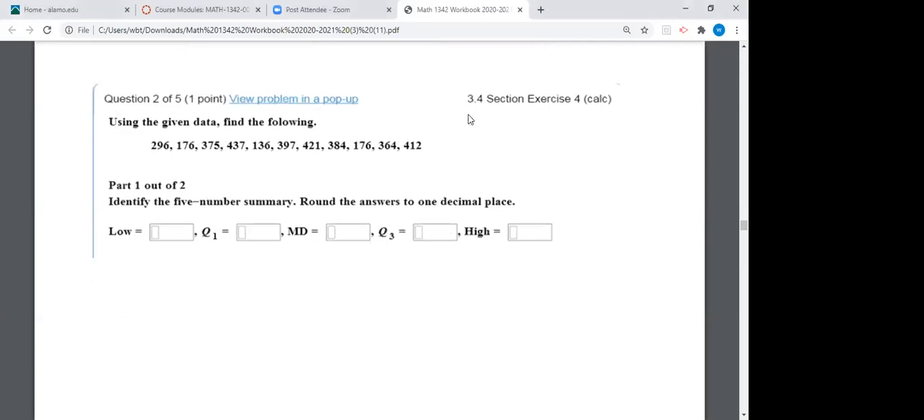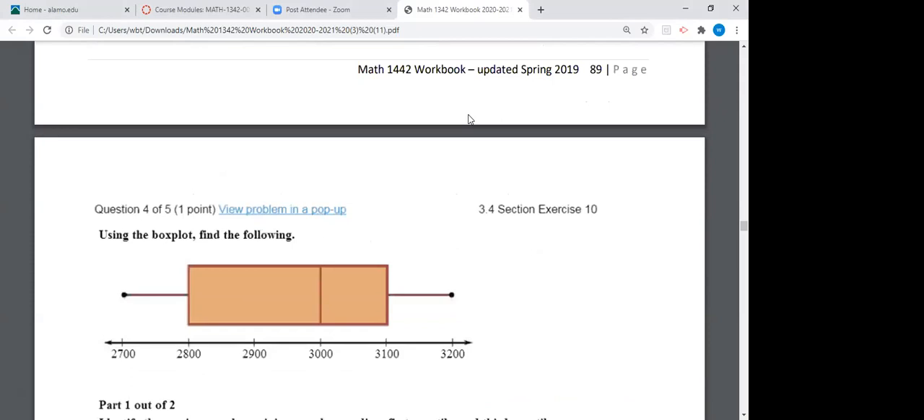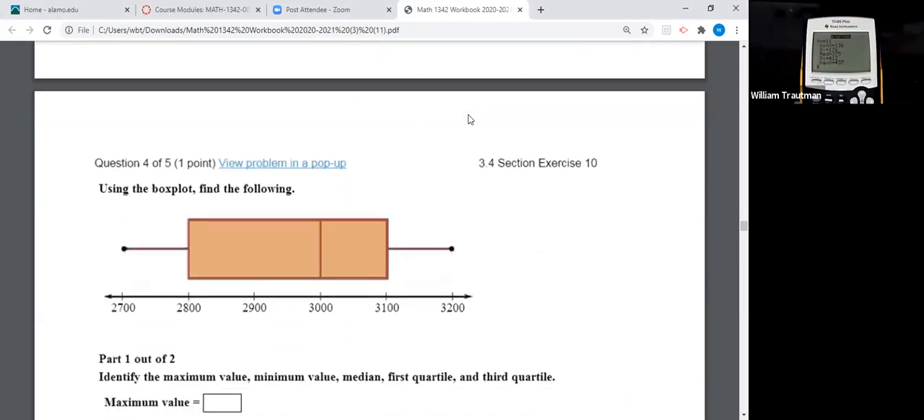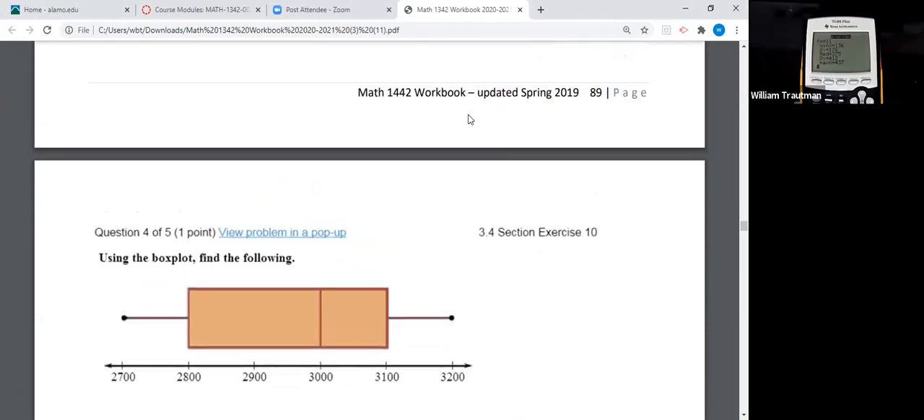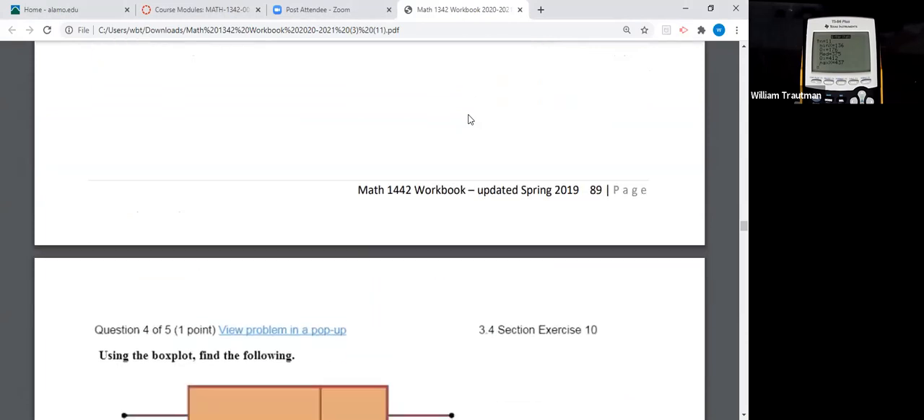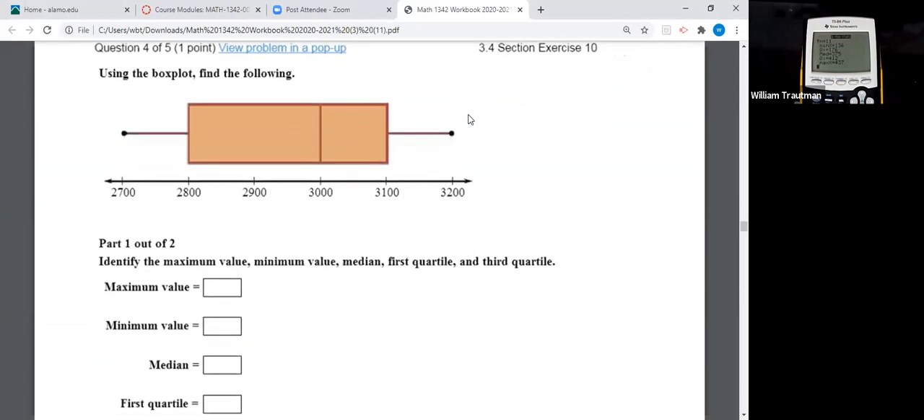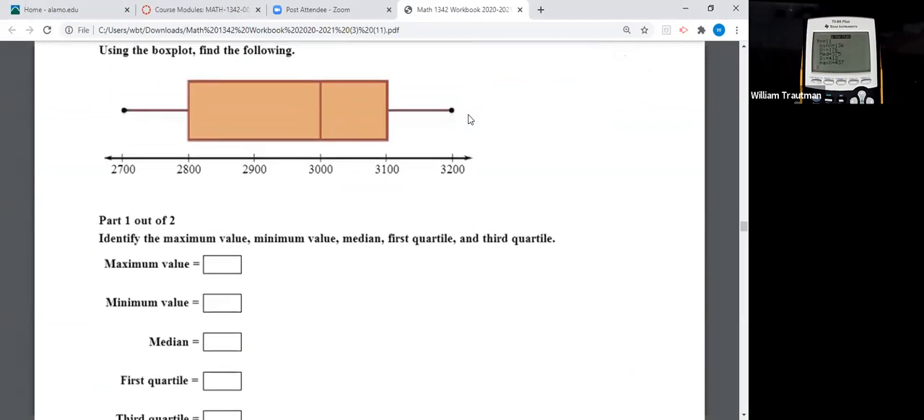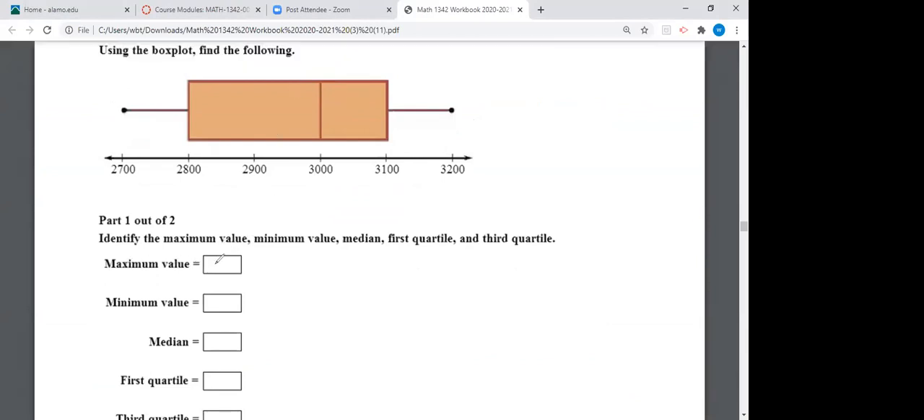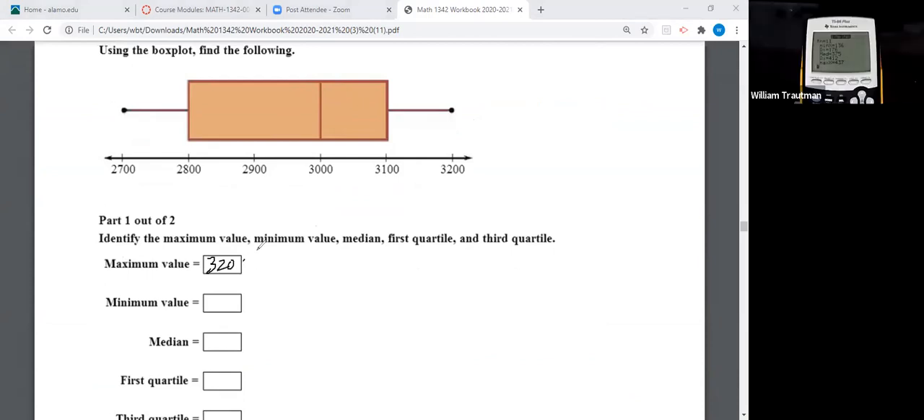All right. Let's scroll down. Oh, there's a box plot. Oh, this is a different problem. They said from here, we want you to type in the answer. Okay, so they don't give us the data. We have to type in the answer. What is our maximum value? 3,200. Yes, there is our maximum value.